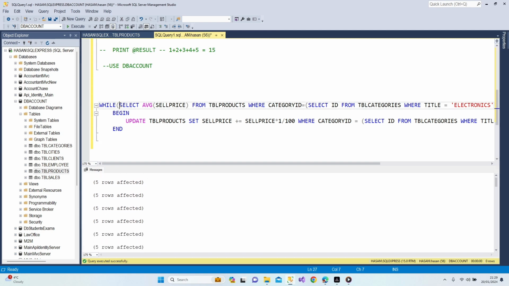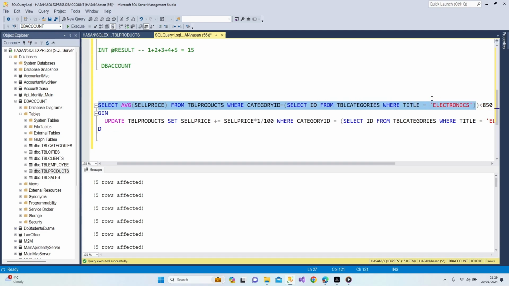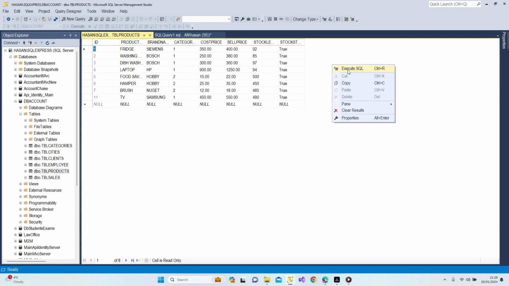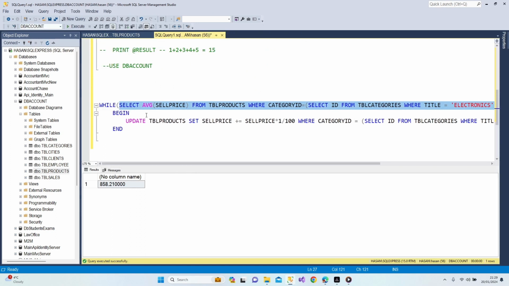Okay, now let's see the average of our electronics. Function 5, it's 858. It's just slightly bigger than 850. Alright, let's have a look at our product prices. As you can see, the price has gone up just for the electronics. This is how we use while loops to adjust our prices, for example. Or you can decrease your prices, for example, 2 weeks later, if it's Cyber Monday or Black Friday, you need to decrease your prices. You can use your loop for specific products.